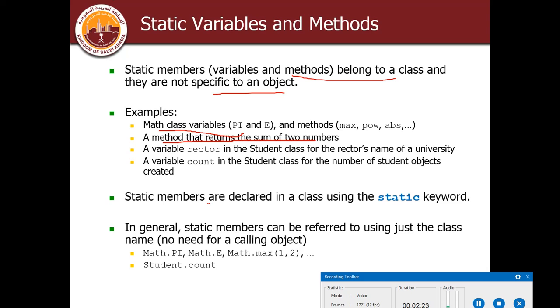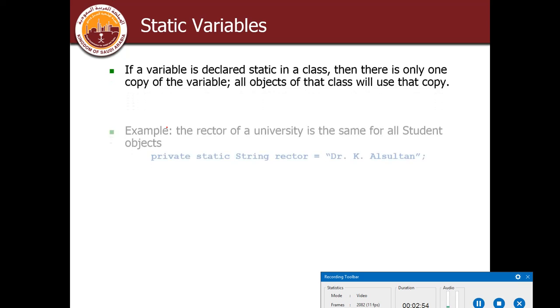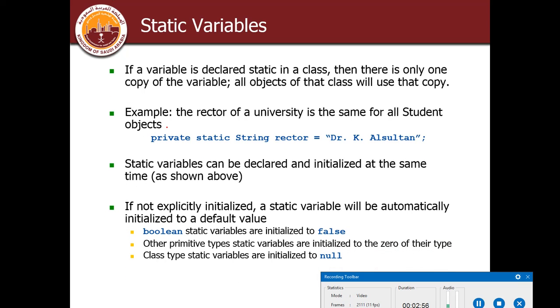How to create static members? They are declared in the class by using the static keyword. In general, static members can be referred to using just the class name, with no need for making objects. So if I have declared any method or variable as static, there is no need to call it with the help of the object name. I can call the static method or the static variable with the help of the class name. Now what are the uses of static variables and static methods?